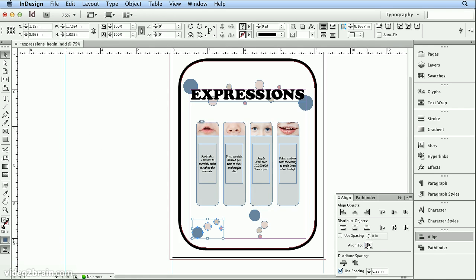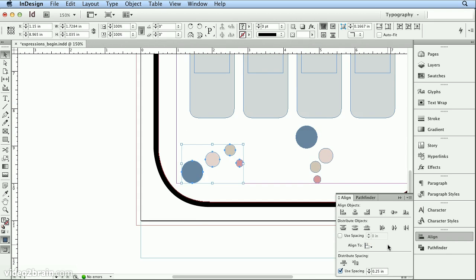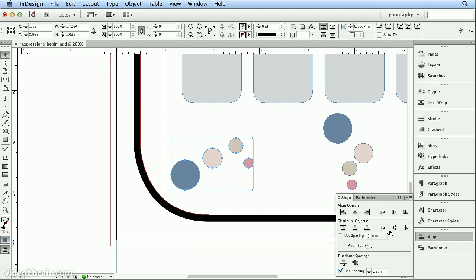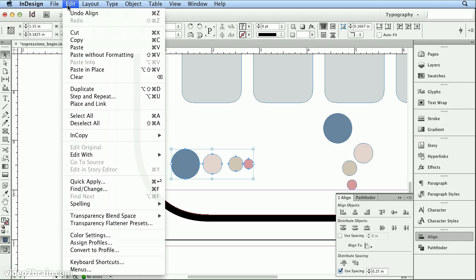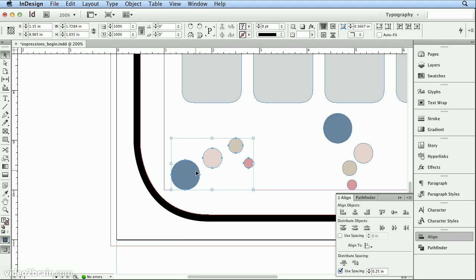I'll undo that and choose Align to Selection and zoom back in with Command plus or Control plus. And now when I hit Align Vertical Centers, they all align to one another. But I would like them to align to where this blue circle was originally. So I'll undo that. If I click this blue circle, InDesign CS6 added the ability to align to a key object. So when I click this blue circle and then hit Align Vertical Centers, they all align to that position.